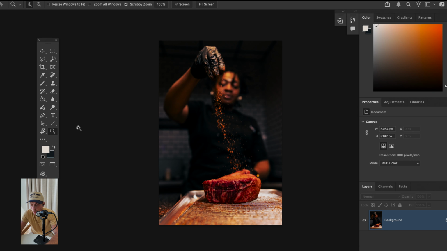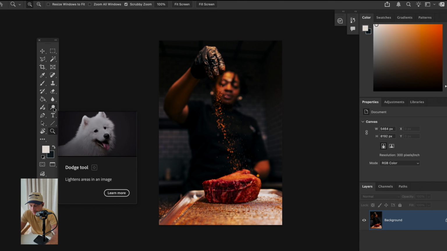We are now back in the same image here, and today we are going to talk about the dodge and burn tool, which I think is one of the most underrated tools in Photoshop. I use it all the time. It is what makes food and cocktail photography pop, and that is a tool that's right here. If you hover over it, there we go, the dodge tool.